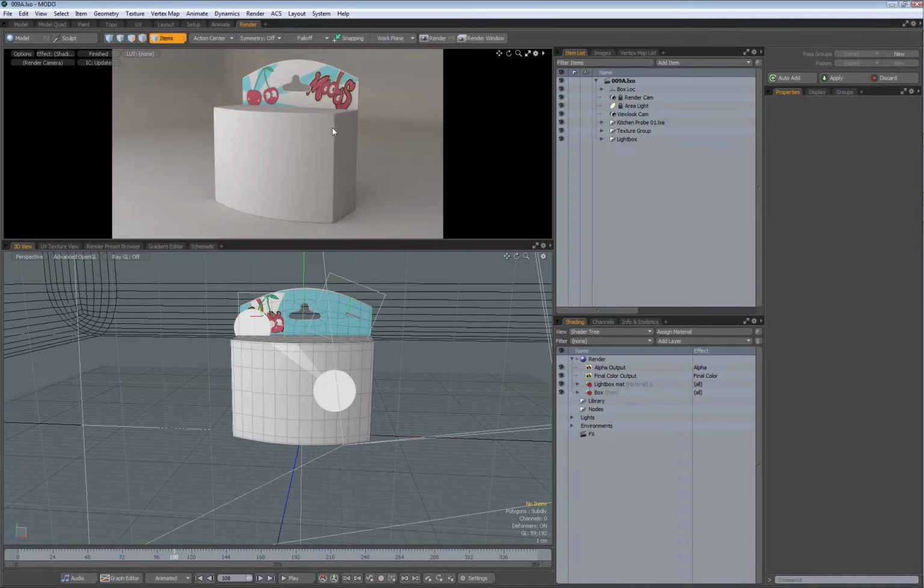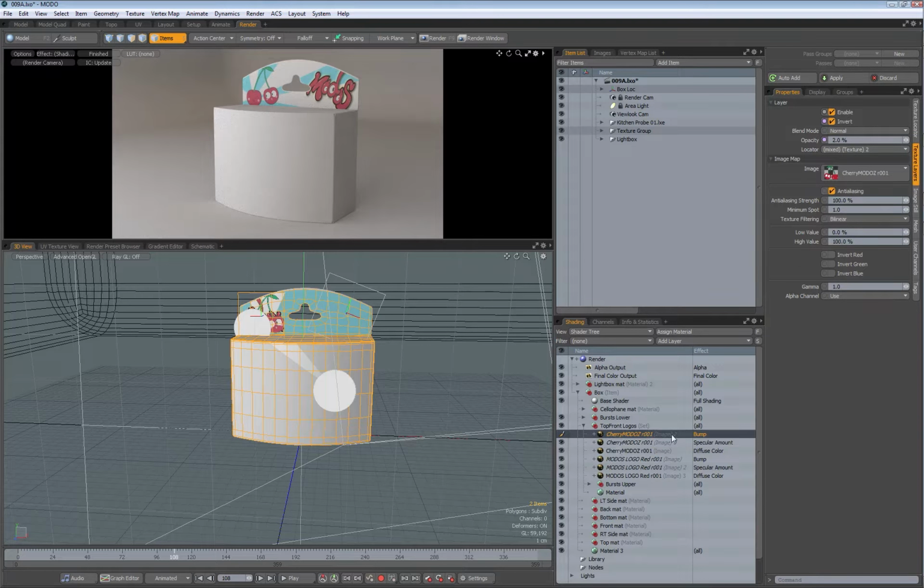Let's take a look at the cherry Modo's image here that we're using for the bump. And it looks like the opacity is down at 2%. The reason is because we actually duplicated the specular layer, which has an opacity of 2%, which is perfect for opacity, but not necessarily for bump or displacement. Let's crank that all the way back up to 100%.